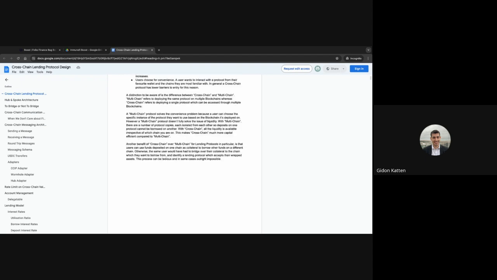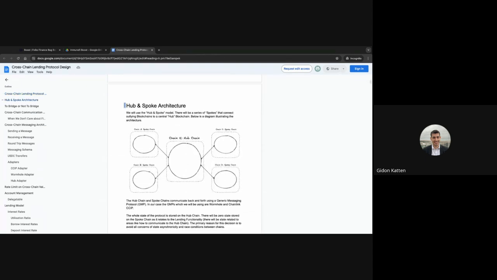So the way we do a cross-chain lending protocol is with a hub and spoke architecture. The hub chain, which is Avalanche in our case, stores all the logic and the state of the protocol. And the spoke chains, which all connect to the hub chain, are what the user interacts with. So a user would submit a transaction to the spoke chain, and then there's some communication between the spoke chain and the hub chain, and then some state is updated in the hub chain, and maybe liquidity is also stored there.